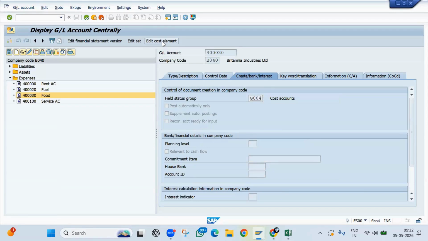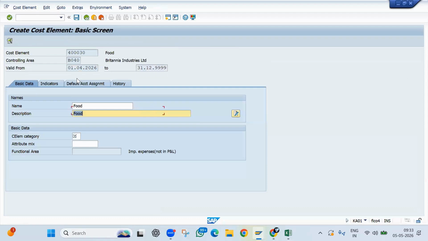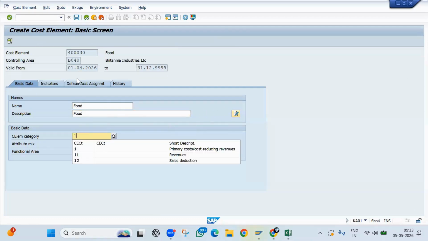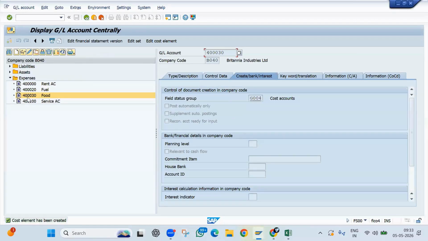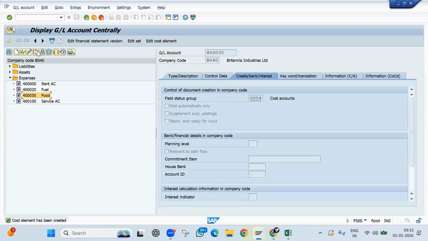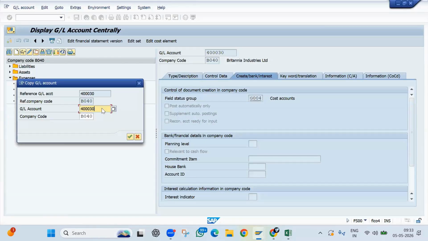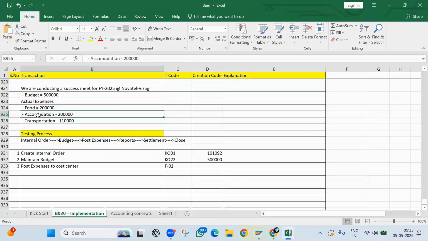And my cost element also I have to create. 1. I already told you it's 1. Save. Food is there. One more account. What we need? I need accommodation. Okay. Select this. Copy. Make it as 40. Accommodation.